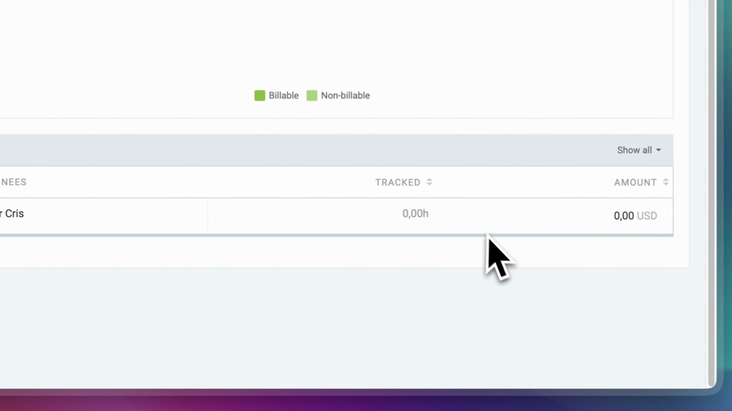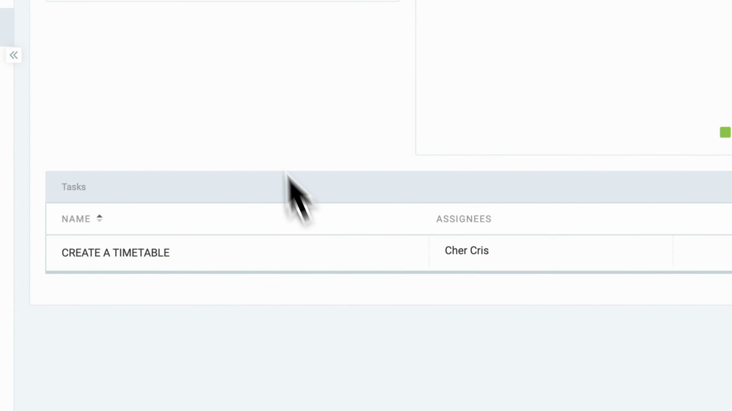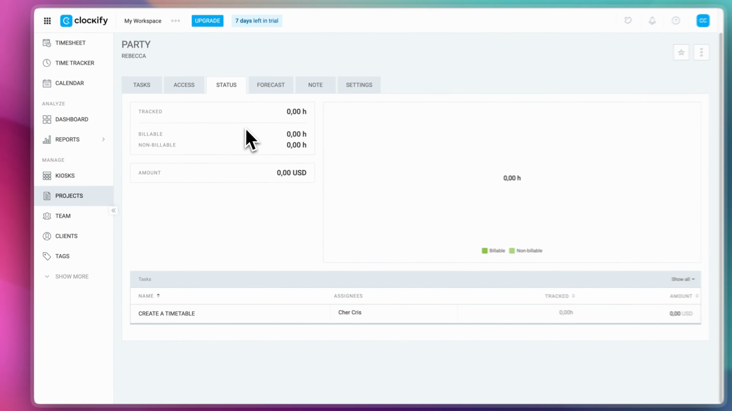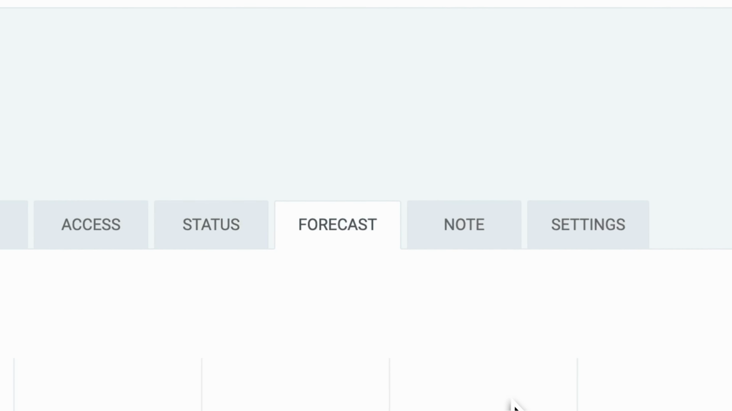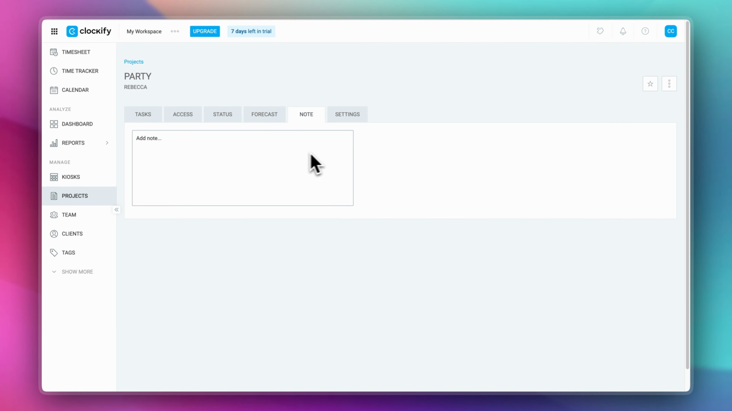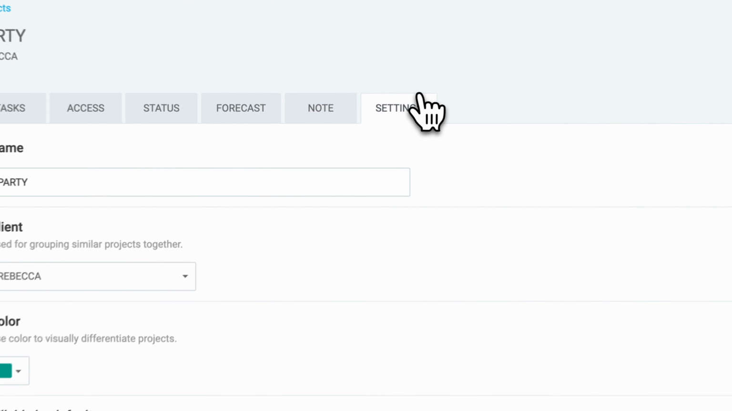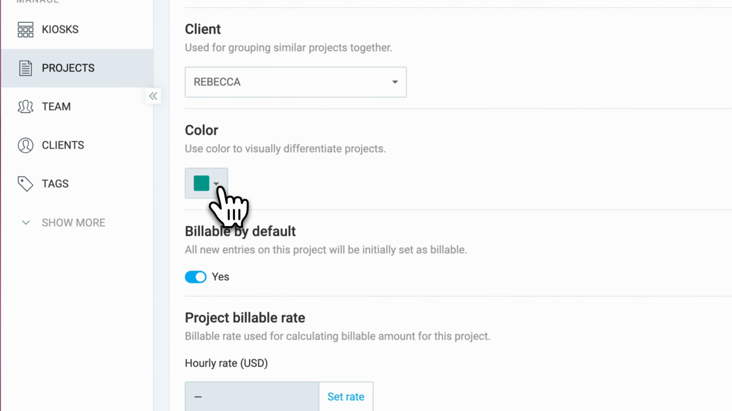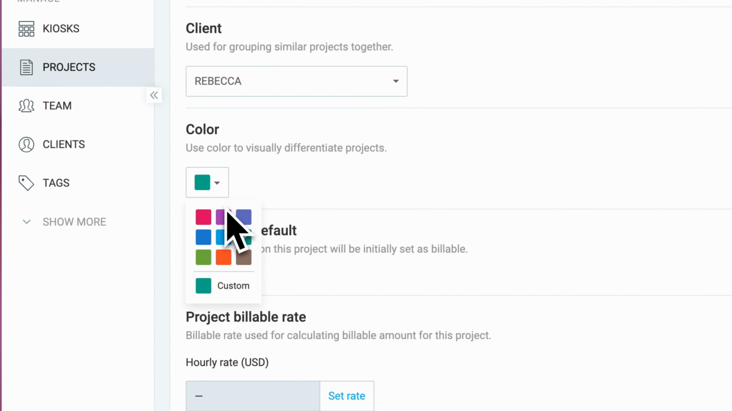And now the status. So you will see here the track time, the amount, the money. So this is what you will be checking from time to time. And then the forecast here. It's basically the calendar, and then the note. If you have any note, you may add, and then click on the setting. This one is very important. So as for the color, you may choose any colors that you want.